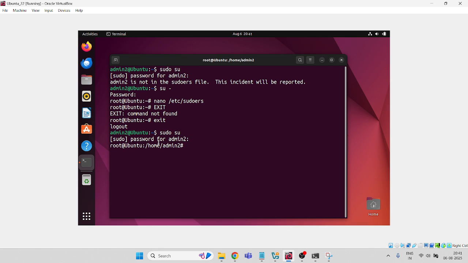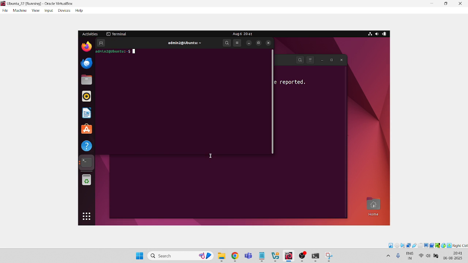Okay, so this is how you can fix it if you are facing the same issue. Let me open a new window and run sudo su, password, and wow, it's fixed.